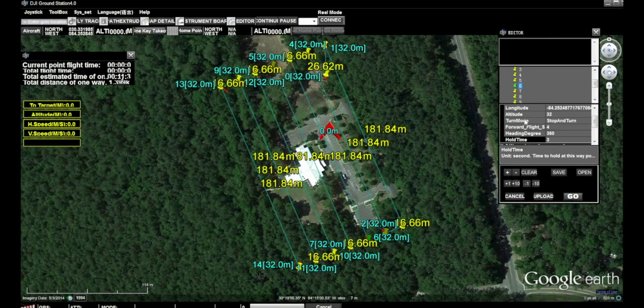Another reason I like to do the stop and turn is if it's a little bit of a windy day. If you do the adaptive bank and turn, sometimes it has to turn a little bit too hard, and you'll actually see the foot of the airframe in the photograph.